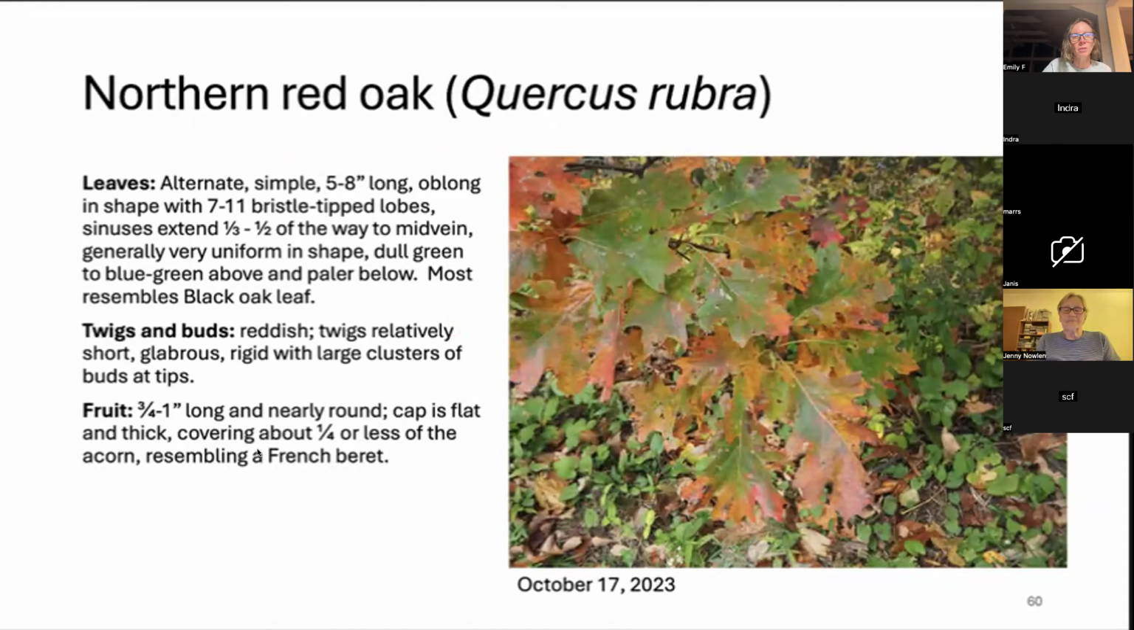And this is the one where the cap of the acorn looks like a French beret. And that's the one, if you've been out in the woods with me, I often tend to whistle, which people probably don't like. But it's a great thing to give kids to do so they can take it home and whistle all day long with their parents.